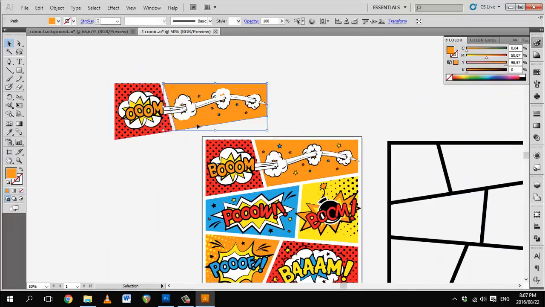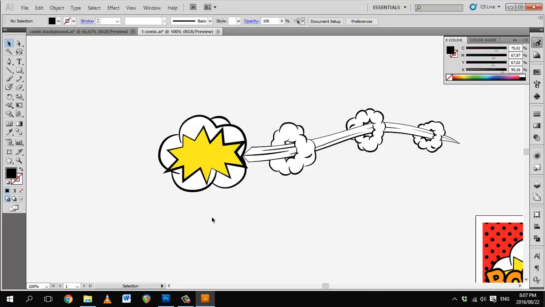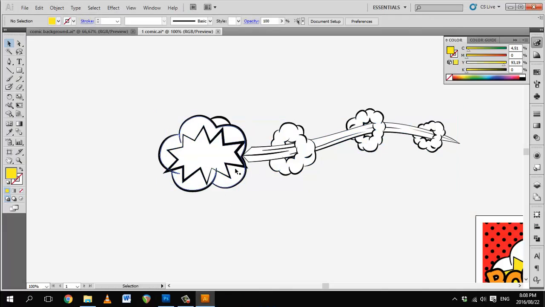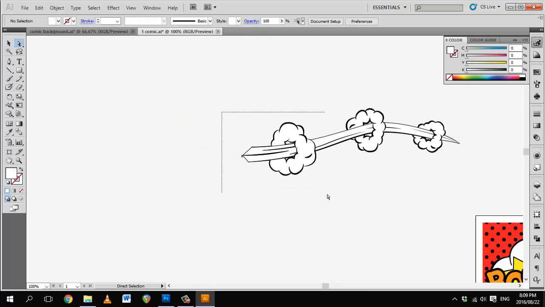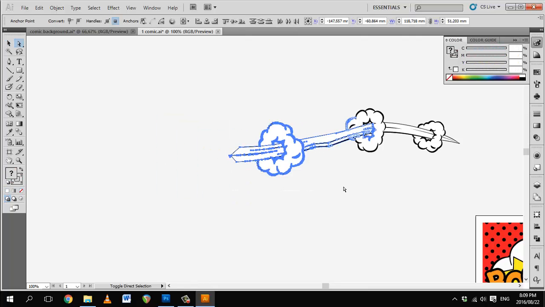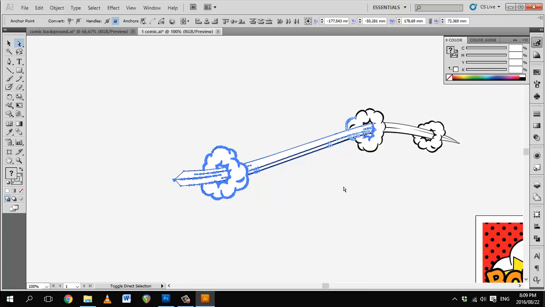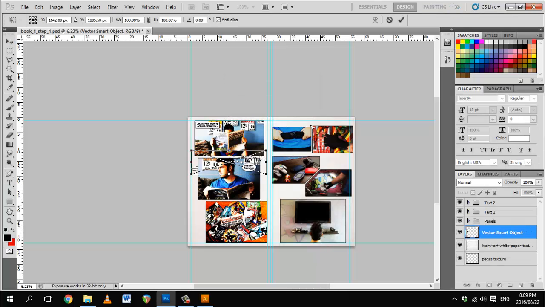Here we grab another comic book element and clean it up a bit first in Illustrator. Refine it a bit more. Press A to toggle direct select and draw around only the vector points you want to influence. Now I can use Shift and the directional keys to move them along. Now select the whole thing and bring it into Photoshop.